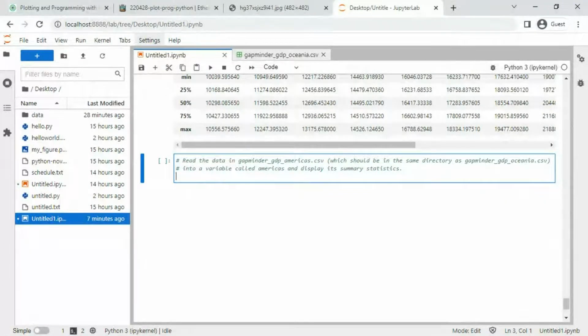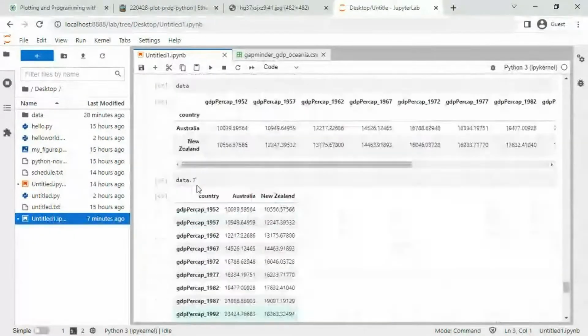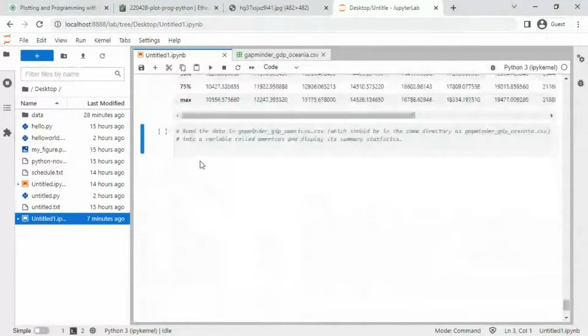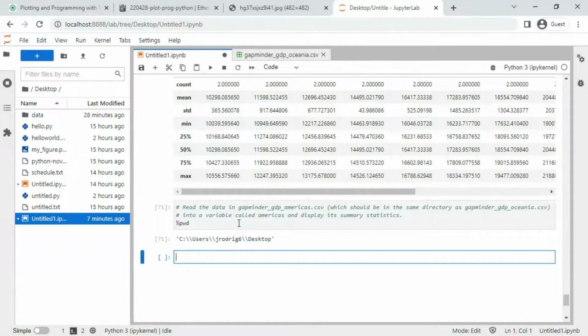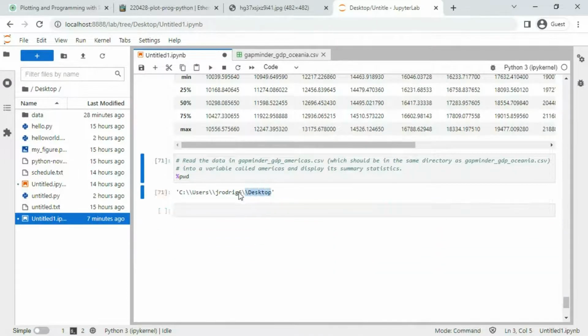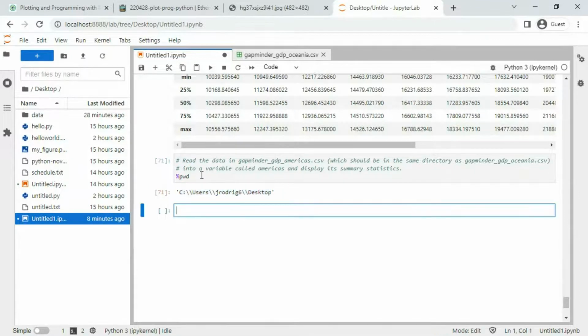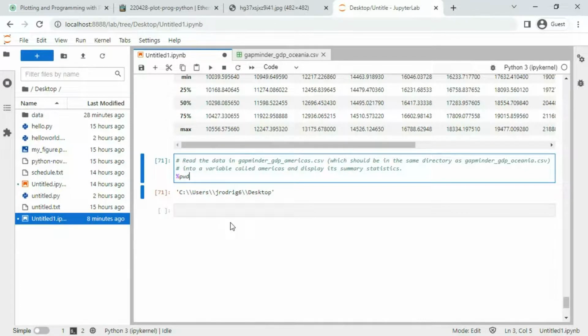Yeah, so it seems that the way of solving it is again to try to find out where you are. You can write this with the PWD, percentage symbol PWD, and your folder data should be inside that path. And once your folder is there, you will have access to that.